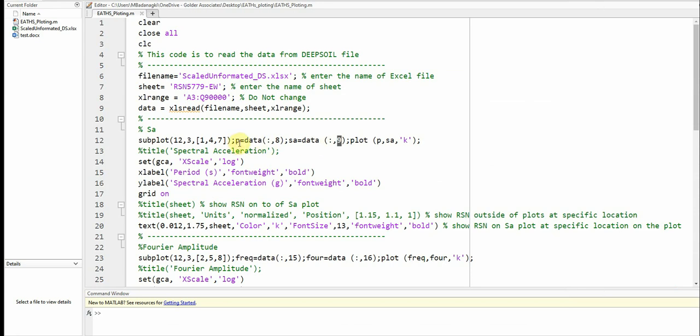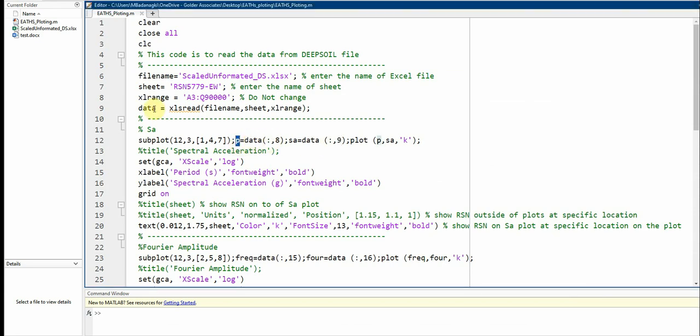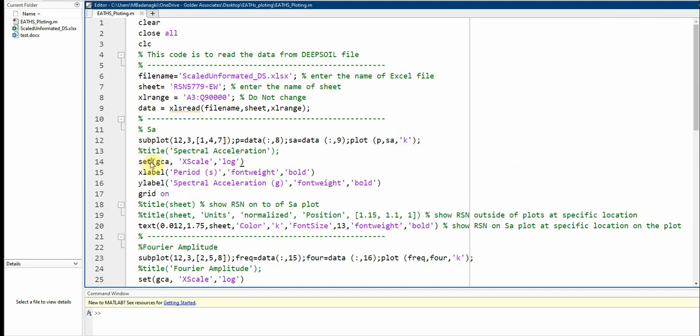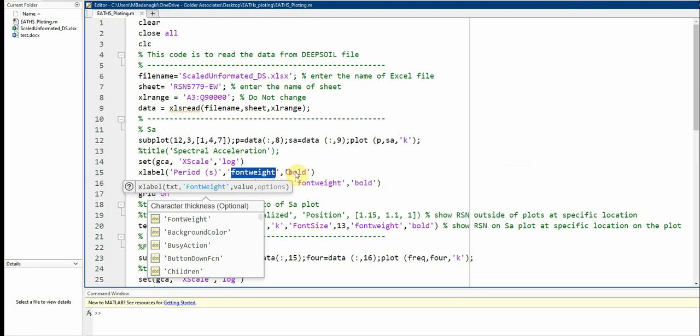So here we defined the period in data, all rows, column 8, and then the spectral acceleration, which is in data that we already defined here, all rows, column number 9, and then plot them. Plot both P and SA, okay? And here I'm defining the line color as a solid black line. K means black, okay? And then we are defining the x-axis as a log scale. And then I'm giving labels to the x-axis, which is period in seconds, okay? And then font weight is bold, okay?